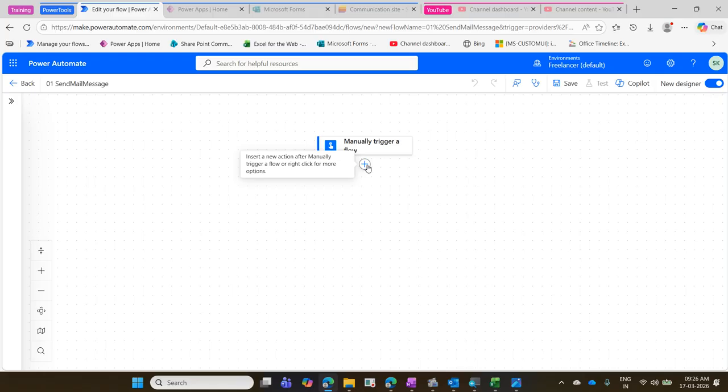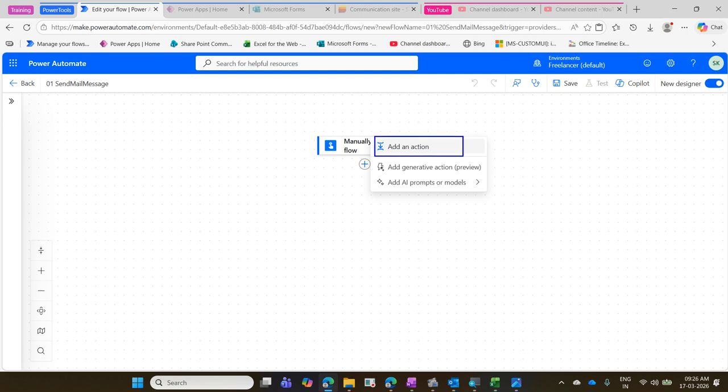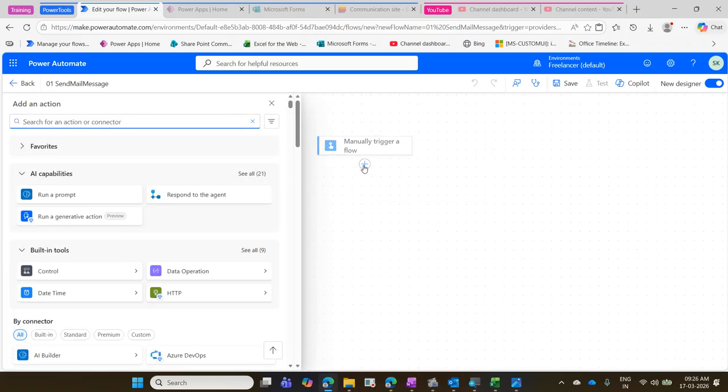Either you can click here or you can make a right click also. Both are the same. There is an option called add an action. Or straight away you can click on the plus symbol for adding an action. So I click on plus action. Before doing an action, you have to select the connector. What is the connector you are going to use?